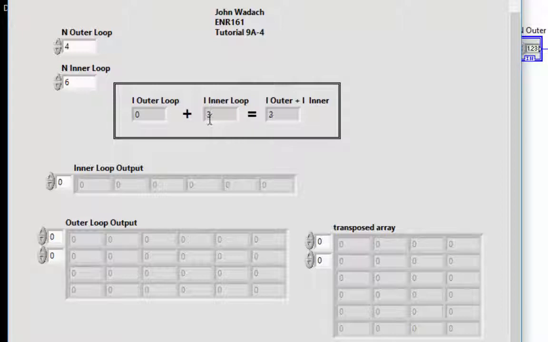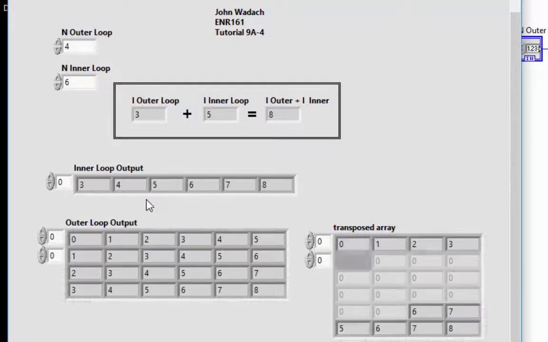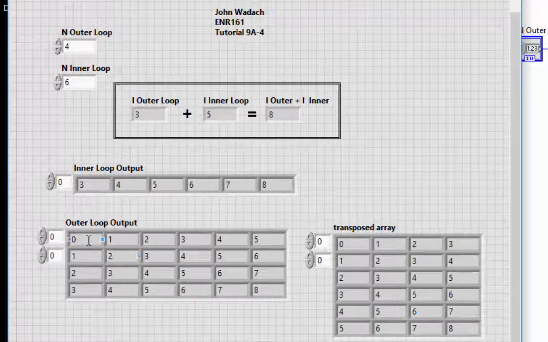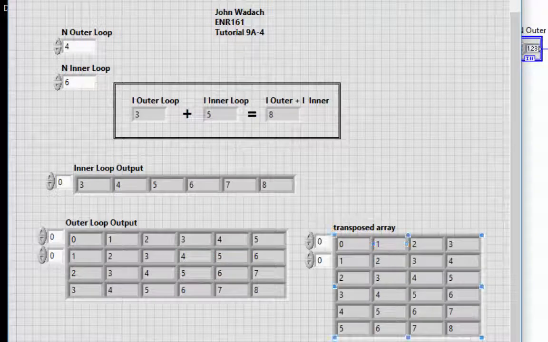So as you can see, the inner loop goes through all its iterations, then the outer loop, and as soon as the inner loop is done, you'll see this inner loop output will change because this is the current row that just got created. And then when all of the rows are done, at the very end, you see the final output. Okay, and then I just transpose the array.